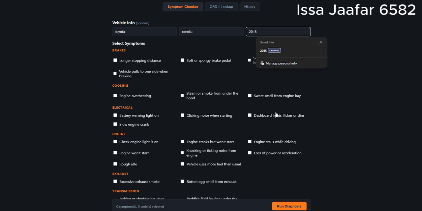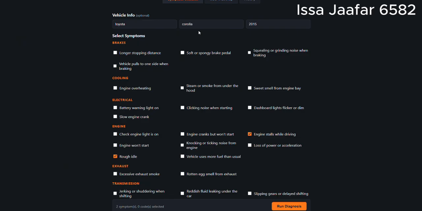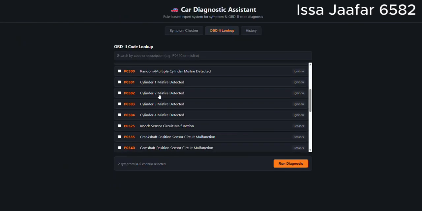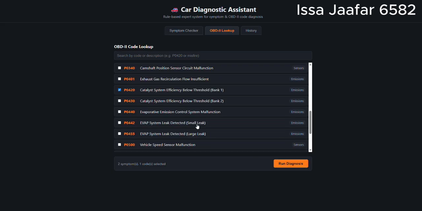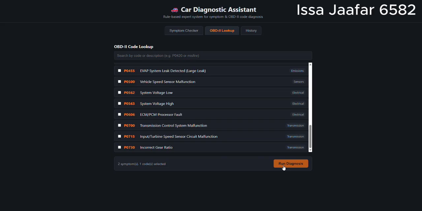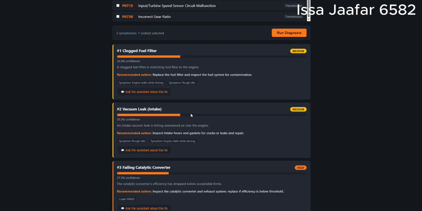Here's the symptom checker. I'll select a couple of symptoms, say rough idle and engine stalls while driving. I can also switch to the OBD2 lookup tab and search for a real code, like P0420, and add that too. The selections carry across tabs. When I hit run diagnosis, we get a ranked list.